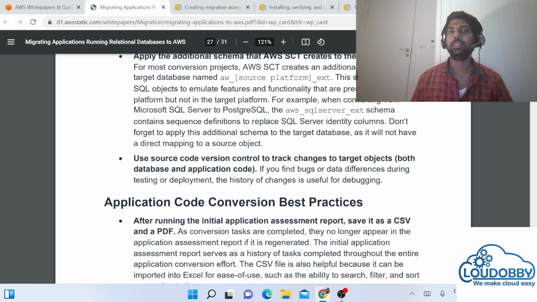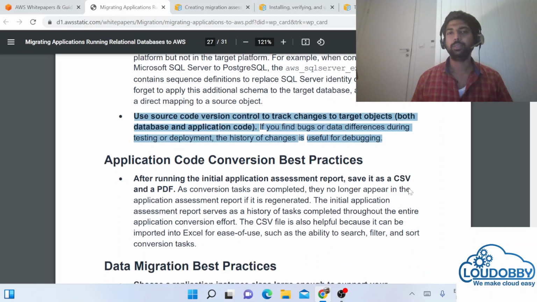In case it doesn't work, you still have that schema to go to, kind of a backup. Use source code version control to track the changes to target updates in both the database and the application if you find bugs during testing and the changes. So this is CI/CD. They say you should have a source code repository and then deploy with the versions. That's a good best practice as well. And for the application code conversion, do it after running the initial application assessment report through the SCT.